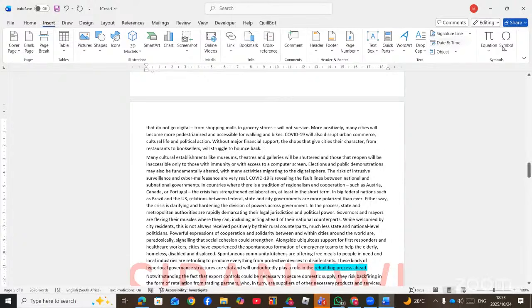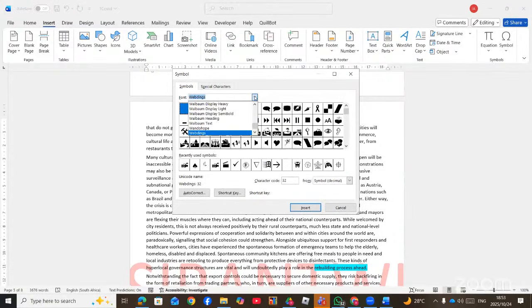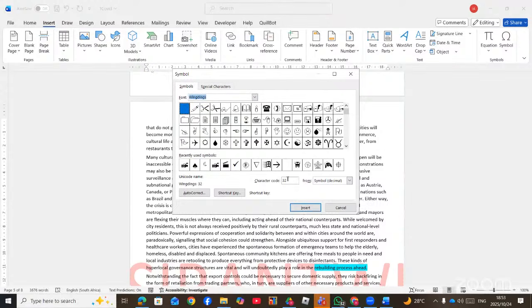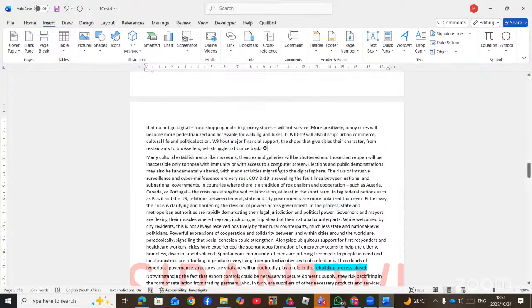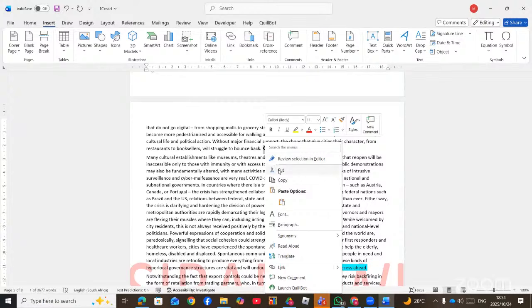So you go to insert symbol, and then you choose the symbol. Let's say more symbol, and I want to choose Wingdings. Character code 130. Okay, let's say 184. Let me choose other. Yeah, let me choose this one, which is 181. Then you insert it. Now, after inserting it, you must now cut it. You select, you right click and choose cut.